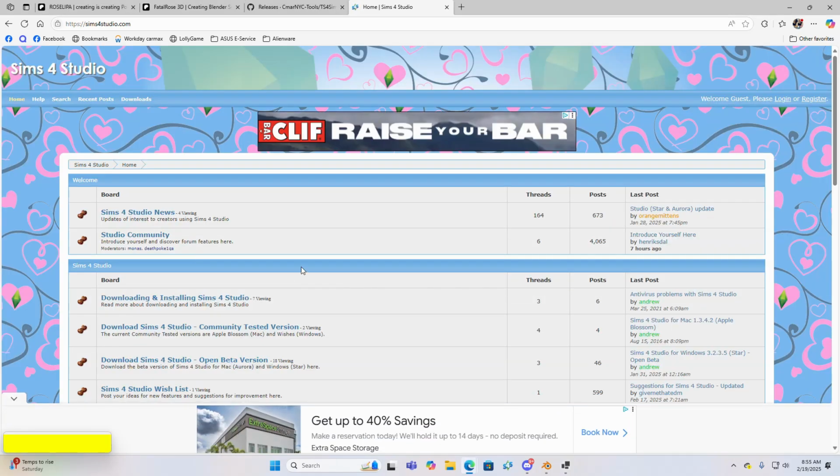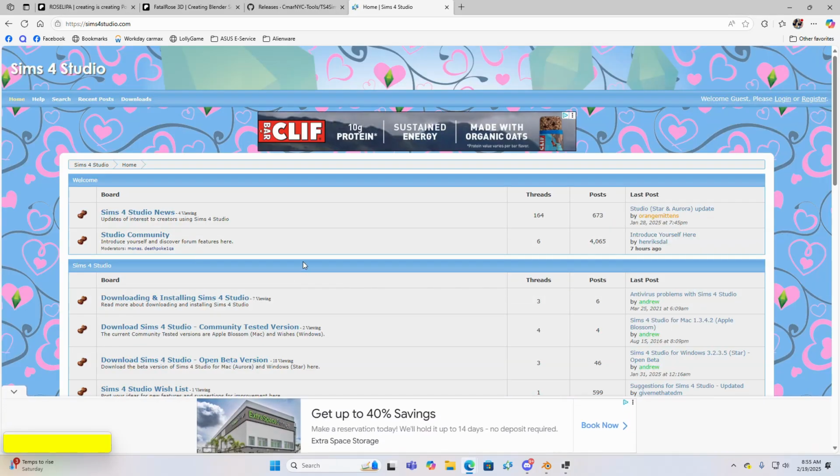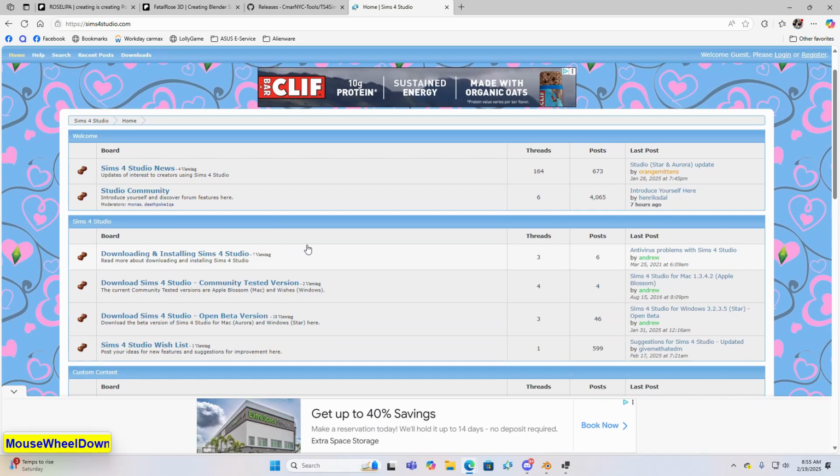Another program that you're going to need is Andrew's Sims 4 Studio. I will drop the link in the description for that. You're going to want to download it. I always go with the open beta version because it works with the most recent version of the game. The community tested version is a few versions behind and may not have all the same features enabled. So I like to download this one. I've been using the beta version for 3 years and haven't had any issue. You're going to want to download that.